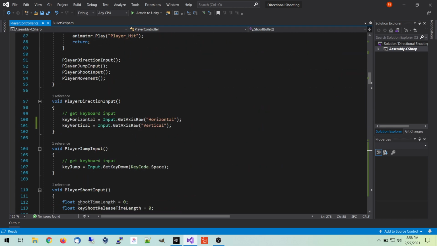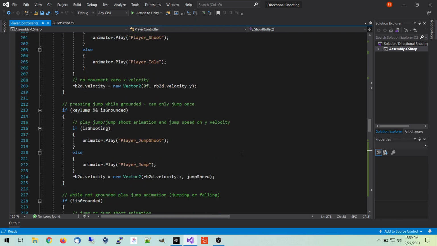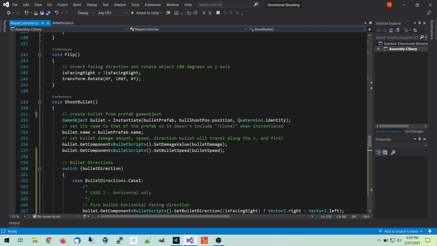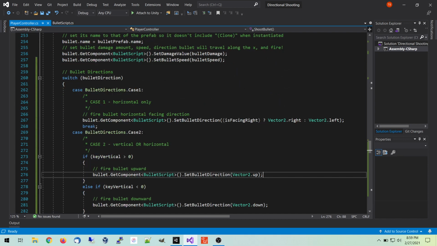And then down here in our player direction input, we add a new line here, key vertical, and we use get axis raw, and we're looking for vertical. So we're going to trap the up and the down arrows being captured. And then we're going to go down here, and we're going to look at our shoot bullet function, and this is where we switch on the enum for our three cases.